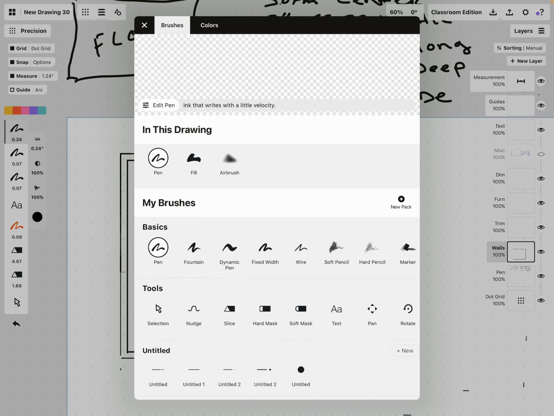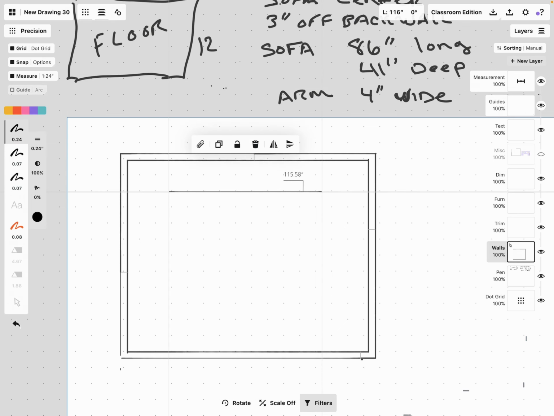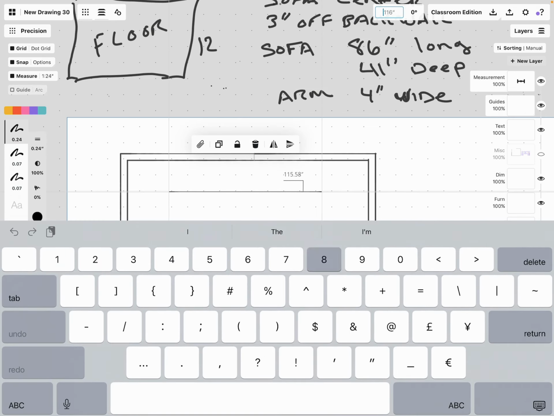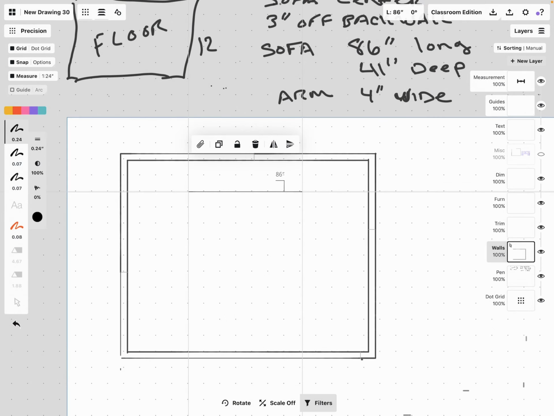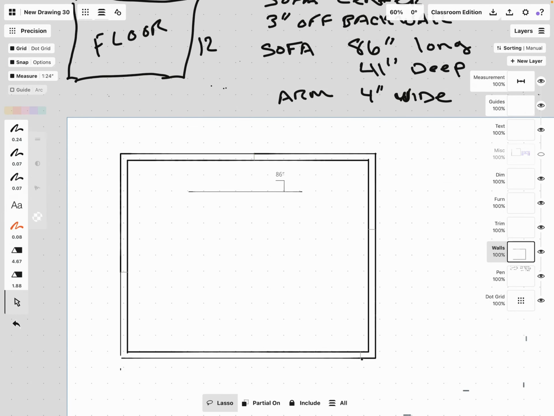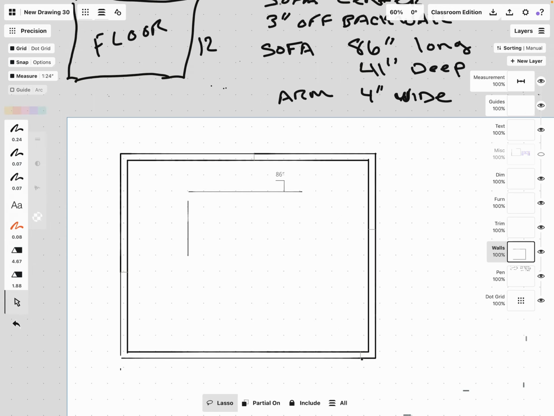So again, just draft yourself a line. Select the line, press on the number, and type it in, 86 inches. And then we can draft a line in the opposite direction. And we had 41 inches deep. Now you can, again, change the measurement, or you can be precise with your pen or finger when you're dragging your line down to be sure to stop at the 41 inches.